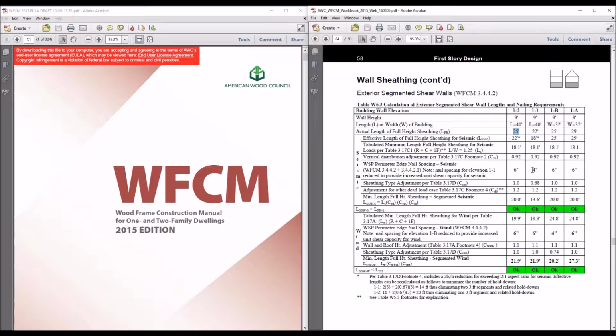Note, however, for walls 1-1 and 1-B, we did have to go to 4 inches on center for the exterior nail spacing, but I'll show you in a second how we came up with that. So let's jump then to the perforated shear wall method, and that's on page 59.